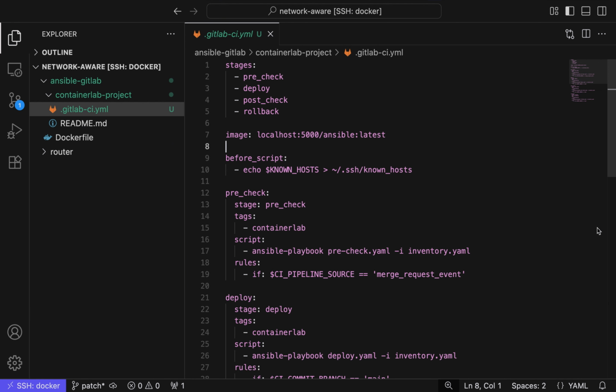Next thing is the before script. The variable we initially created in GitLab, we are saving inside this SSH directory. Now, Ansible needs to connect to the router in order to configure it. And for it to configure it, like we've discussed previously, it needs to know the router, and the host key to the router is saved here.